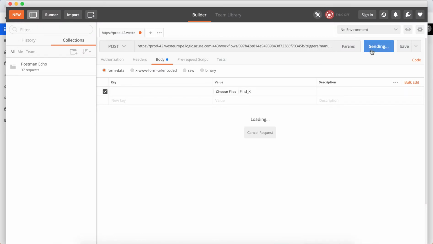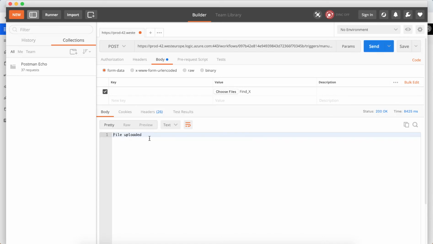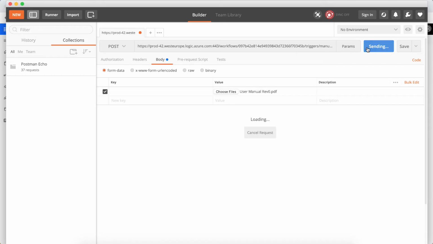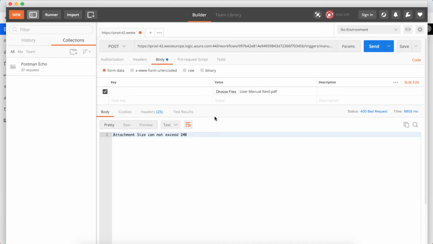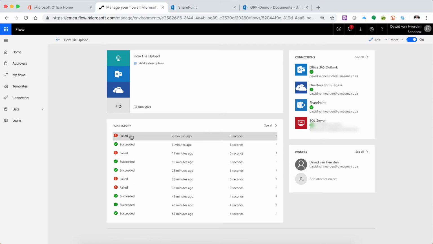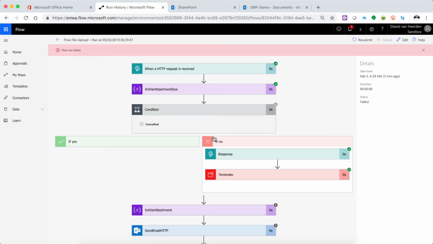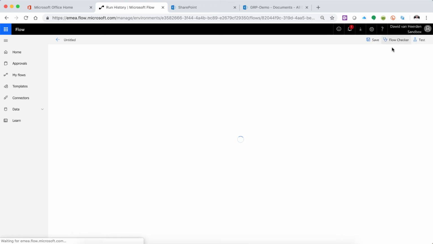So let's go and send a file that's smaller than a meg. File uploaded. Now let's choose one that's bigger than a meg. And we wait a second. Attachment cannot exceed 1 megabyte. So let's have a look at that last flow run. You can see that it failed. And over here you can see that it triggered the response and then it terminated the flow. So all of that is working very well.